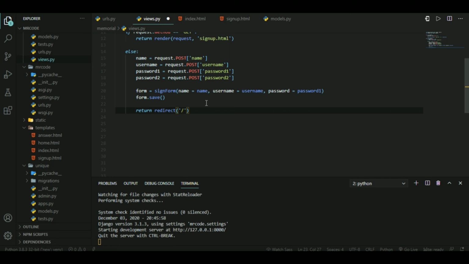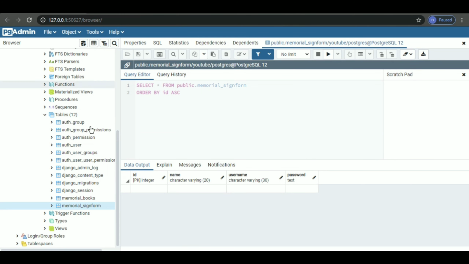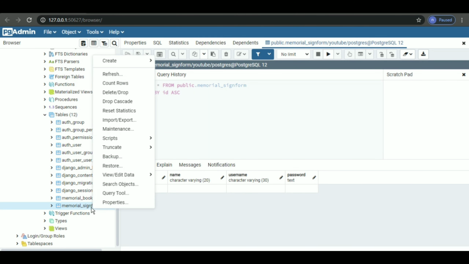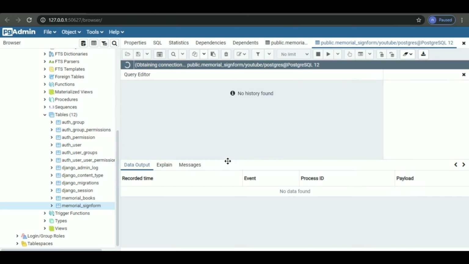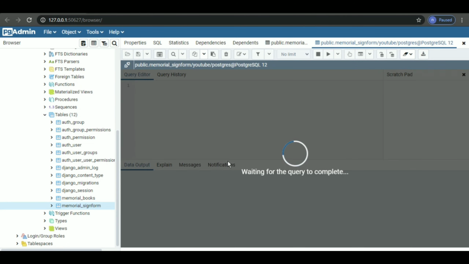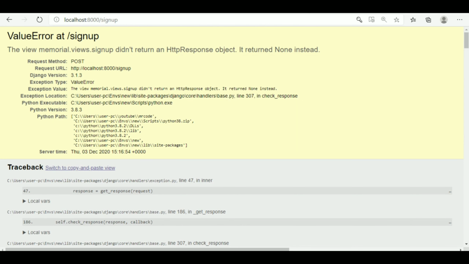So now, even though we didn't get redirected, I'm sure we saved the info to our database. Let's go here. Let's go to view all rows and let's see if we get the user's info over here. And there you go, we get Jake and password. Okay, so it works, right? It works. So now let's go to localhost for now.